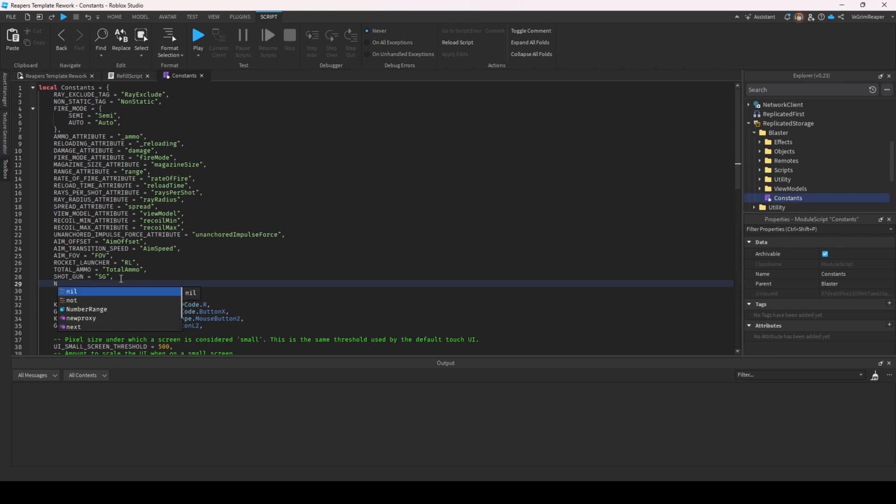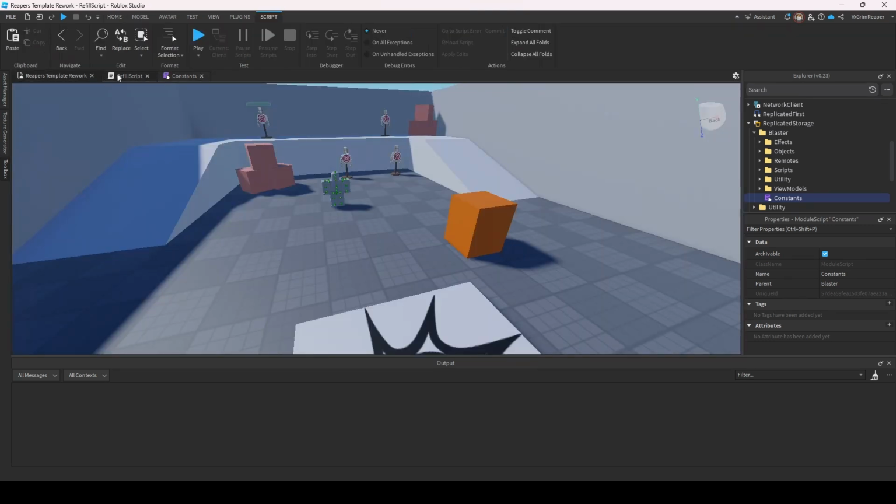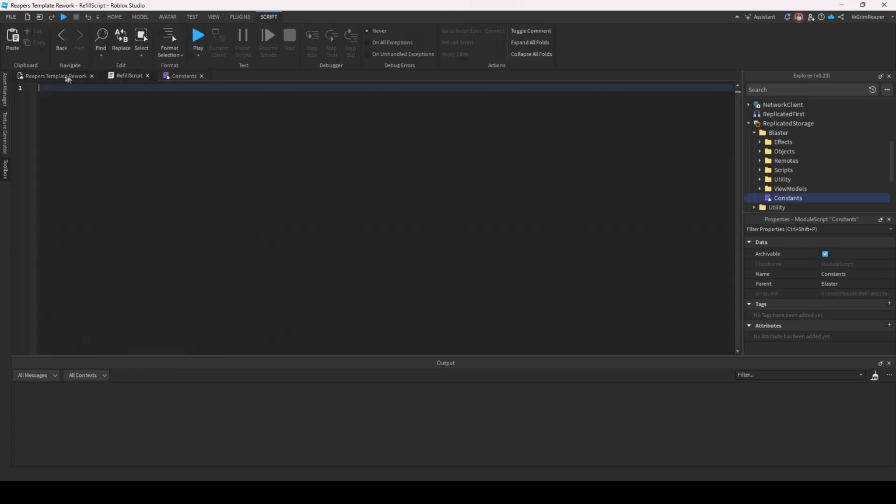So we're going to say new total ammo equals new max, and that's just ready to go, and that's just good practice. Yeah, we can actually just go inside our refill script.